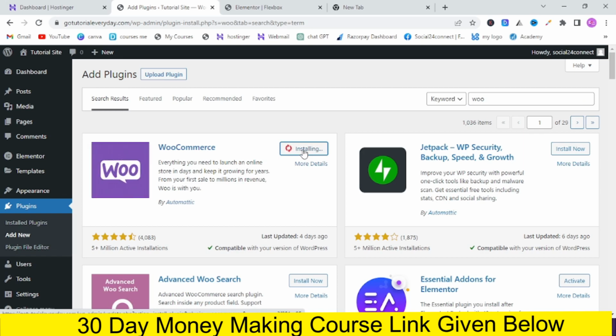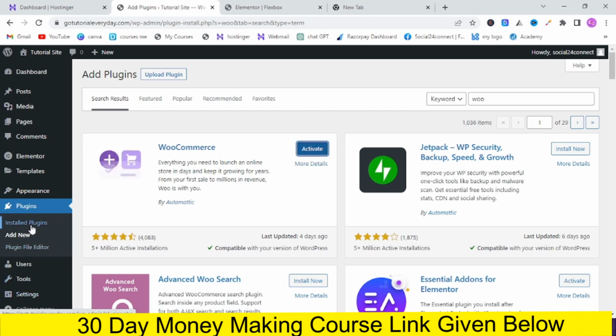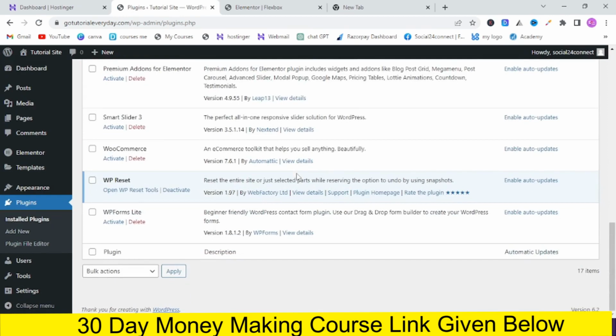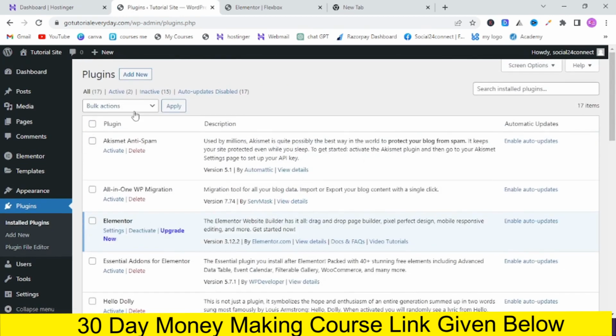Now we are going to activate these. Let me wait, it is getting installed. Okay, it's installed. Now we have to go to installed plugins on the left side. Now all the plugins are listed. Before the bulk action, you have to select all the plugins. See here, one tick box is there. If you untick, everything will be unselected. So tick mark this, then go to bulk action, click on activate, then click on apply.